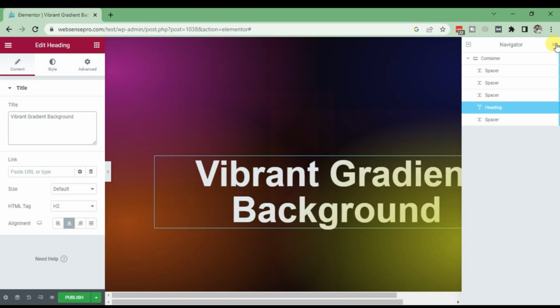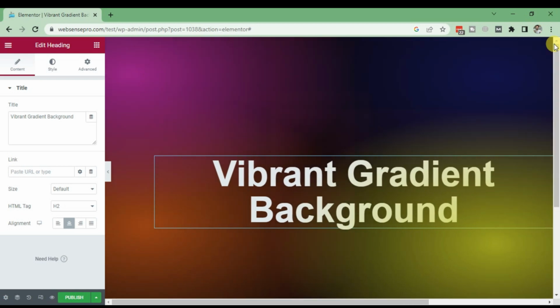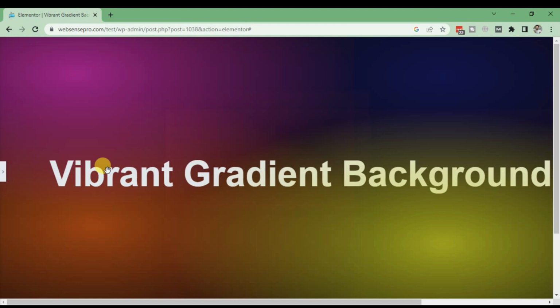Now I'll close the navigator from here and close this. So this is how it looks. You can also adjust it any way you want. And this is the forward gradient spacer which I used to make a good gradient color.